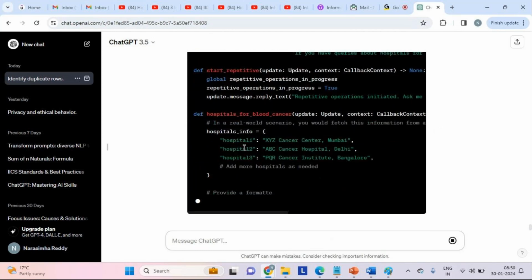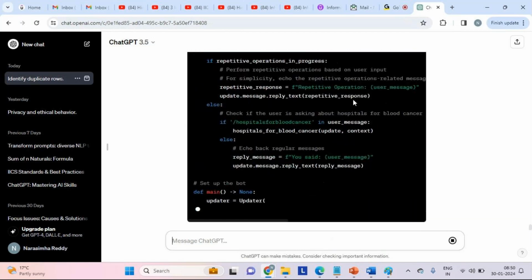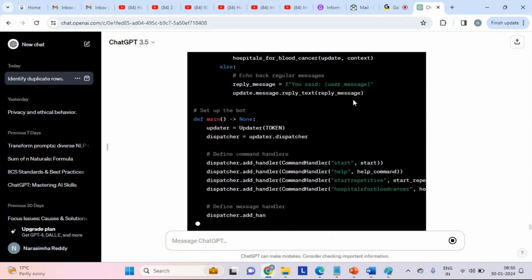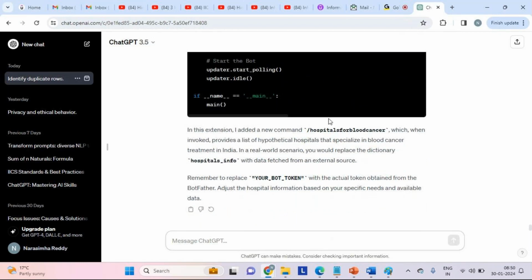See, hospitals for blood cancer. See, XYZ, ABC, whatever, right? If there is data which is already fed and with available trained data, then you'll get it. Otherwise, you'll not get it. It is just trying to tell us that when it is invoked, we are going to get a list of hypothetical hospitals that are specialized in this particular blood cancer treatment in India. So likewise, whatever you ask, based on that, it is going to build the specific chatbot. Remember. Now let us go to the next thing.